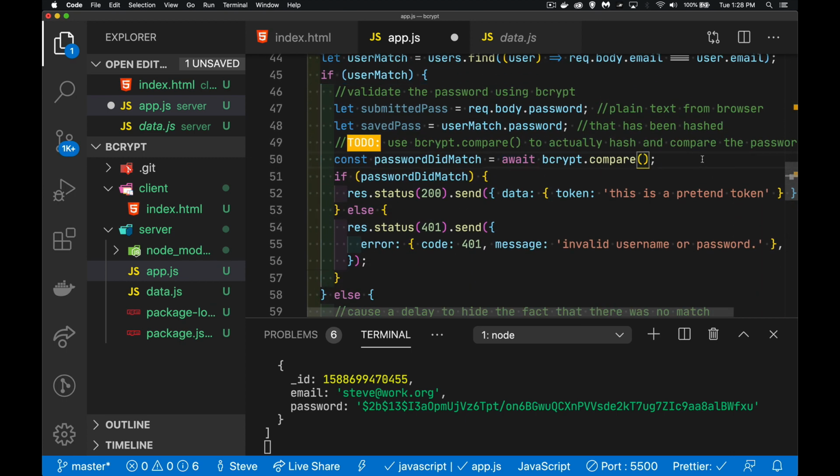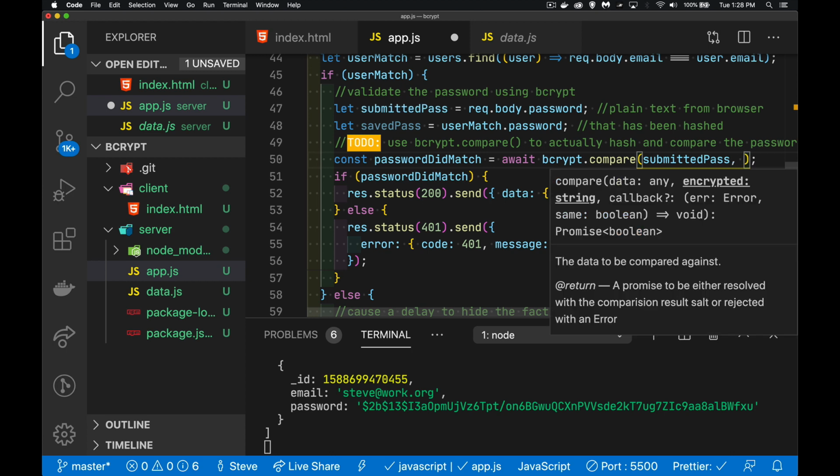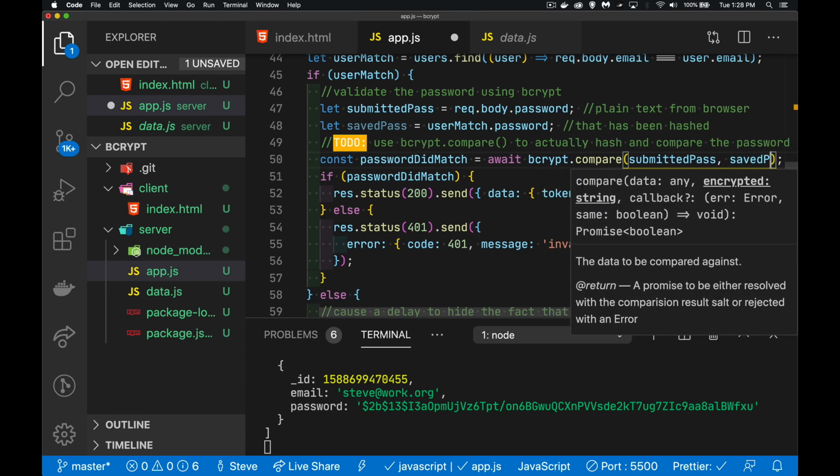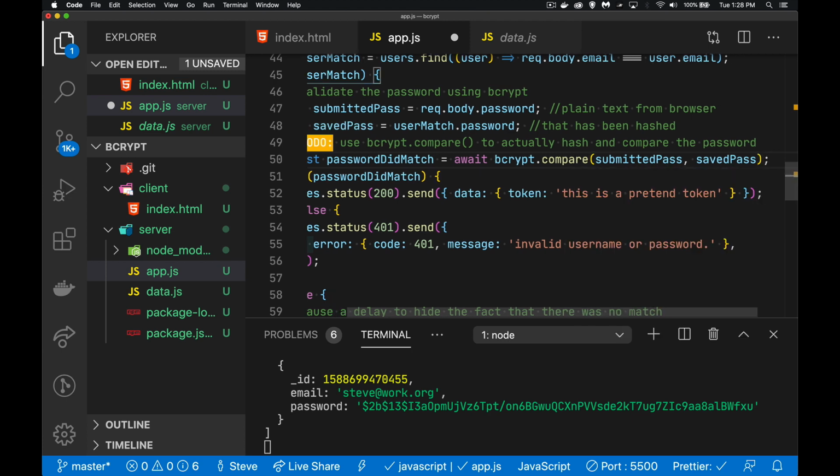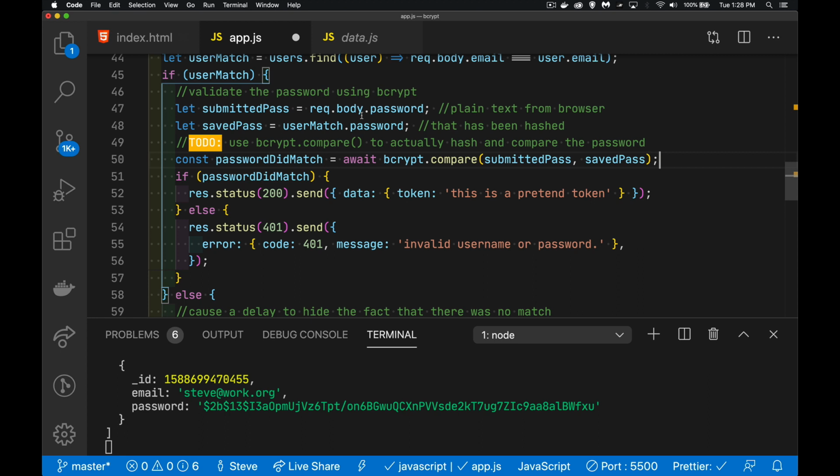Okay. Now inside the compare, we're going to take the plain text one, the submitted password, and then we're going to pass in the saved password. Now, you'll notice here I'm not sending in the salt rounds. Why is that? Inside this value, it's something that looks like this.